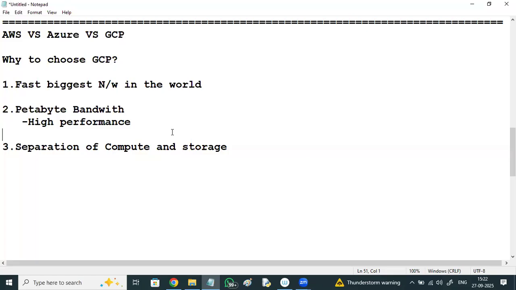The other reason is pricing. GCP has flexible pricing as compared with AWS and Azure. Even discounted prices are applied for long running workloads, that is for 10 years, 15 years. For those, many discounts are also applied.